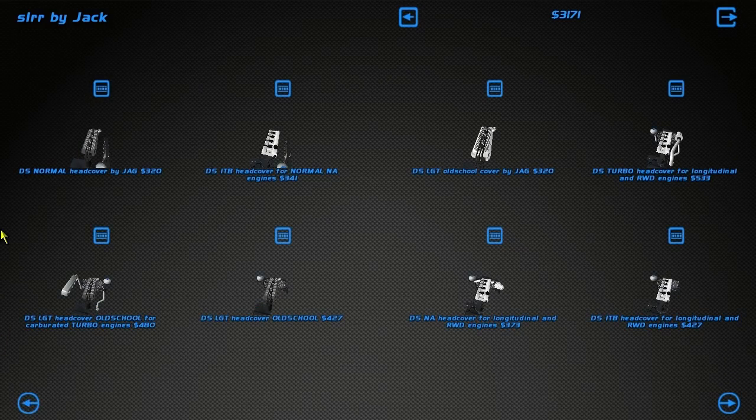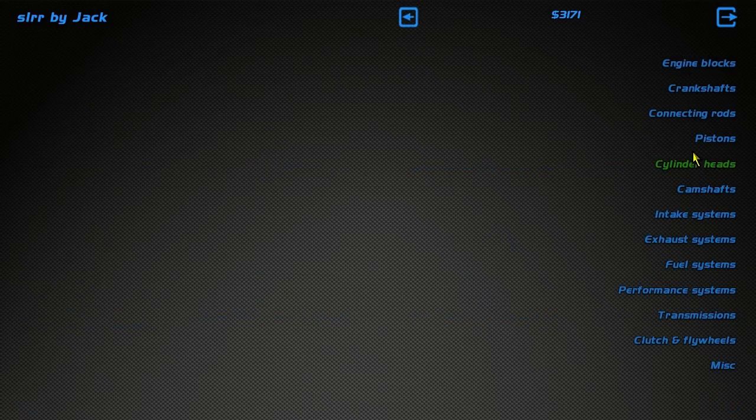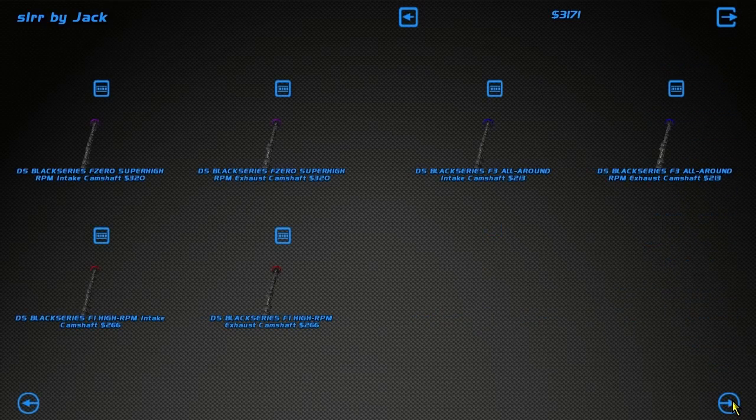These might be cool, but I'm gonna check them out later because you need this to make the car run. But these are mostly visual. Cylinder heads, camshafts. Okay, DS. We need that DS. Oh look at it. Oh shit, super high RPM all around, or high RPM. I don't think we need super high RPM.